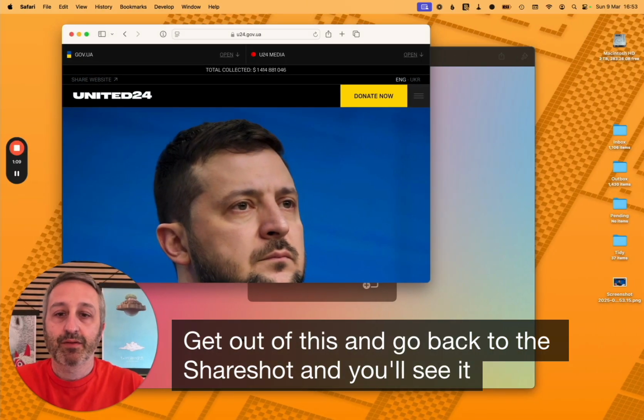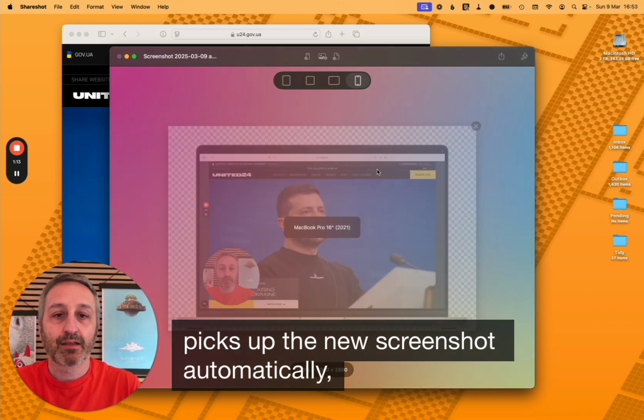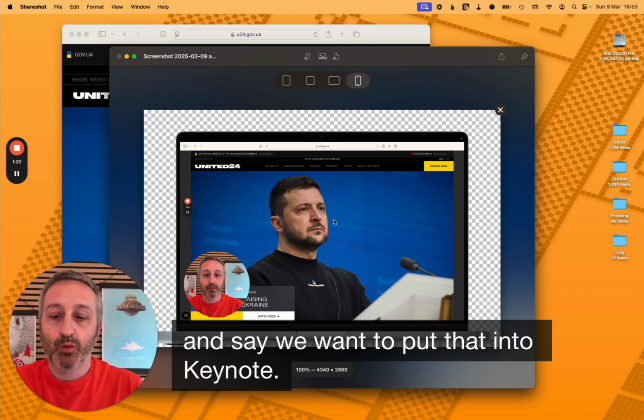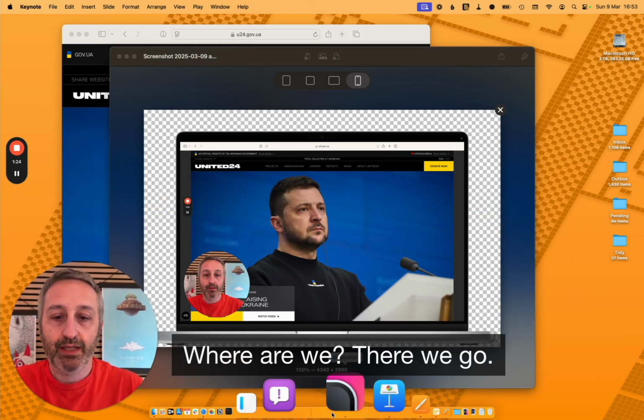We go back to Shareshot and you'll see it picks up the new screenshot automatically. We choose it. It's automatically framed in the correct frame. And say we want to put that into Keynote. We can just bring up Keynote over here. There we go.